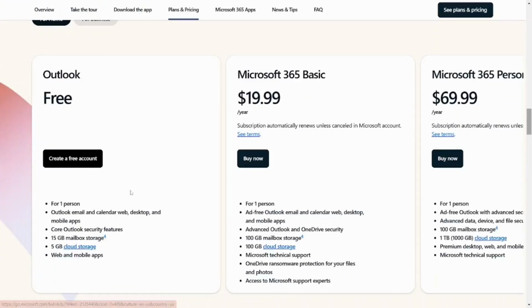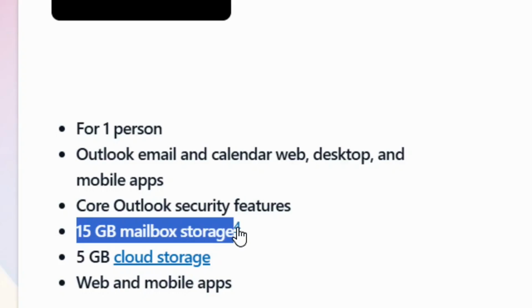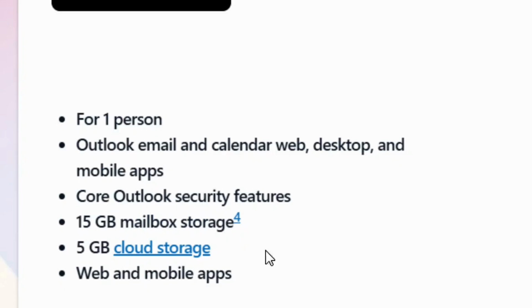When you go for the free feature, you get 15 gigabytes mailbox storage, and you also get 5 gigabytes cloud storage as well. So it is one of the best out there that you can get.